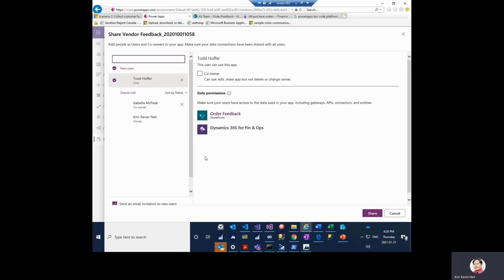And then also make sure that because the app is using the FNO connector and a SharePoint list, which is that order feedback list, you just have to make sure that the user has access to those data storage as well. And then you just click on share, and that's it. And it will also send an email if you like.